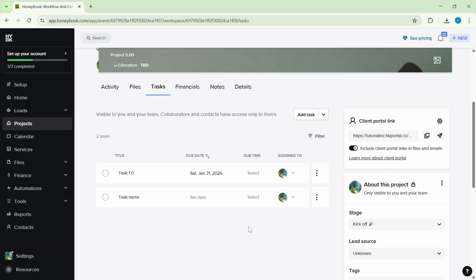That's all there is to it. Go to HoneyBook, log in, open your dashboard, use the left navigation to access projects, choose your project, head into Tasks, and add the task with its title, due date, due time, and assignee. This simple flow keeps your project organized and your team aligned.